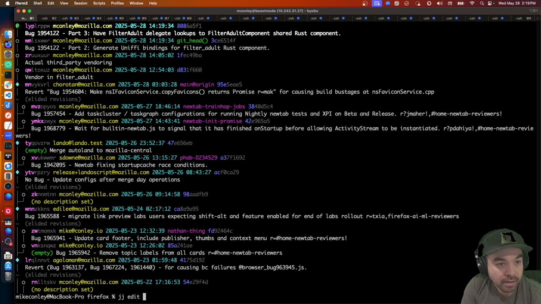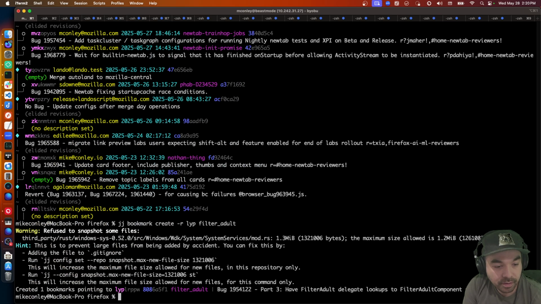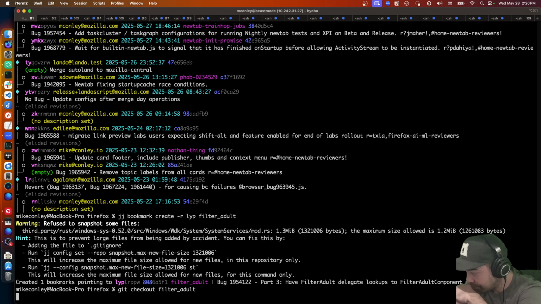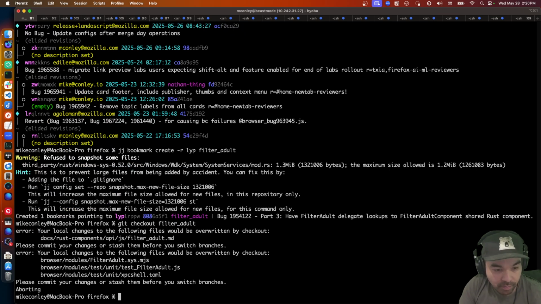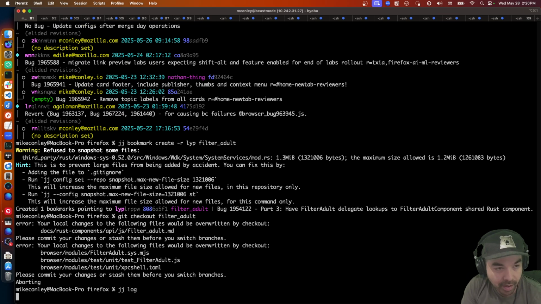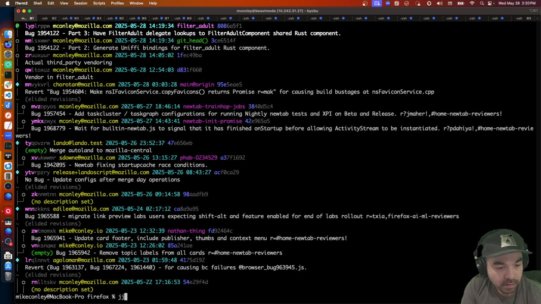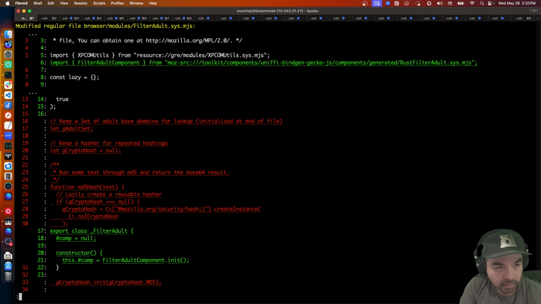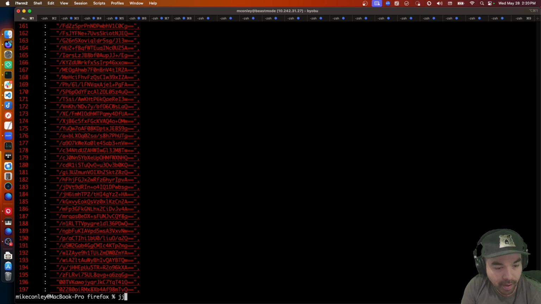Edit. Well, no. What I'm gonna do is I'm gonna JJ bookmark create for LYP. We're gonna call this filter adult. And then I'm gonna git check it. I have to switch to git now because MozFab doesn't really work well with. Oh, whoops. Where am I? Right, I'm editing it right now.